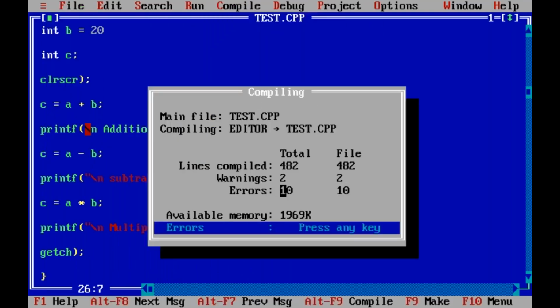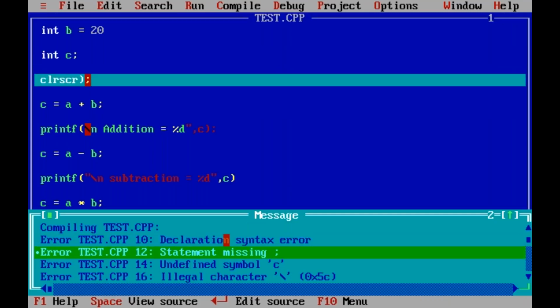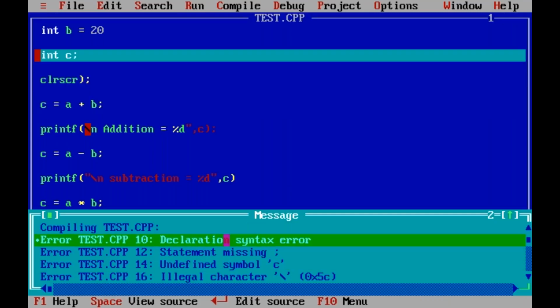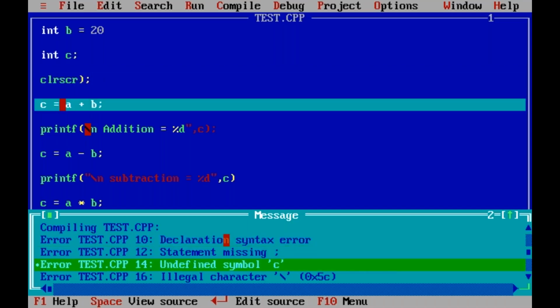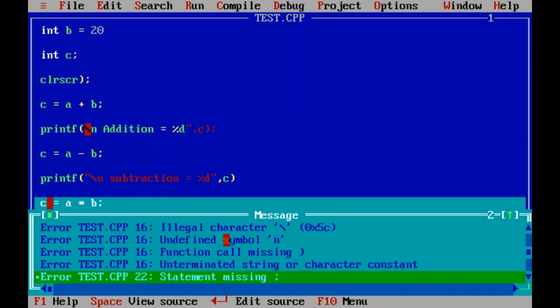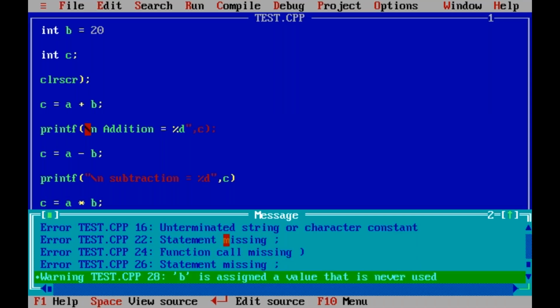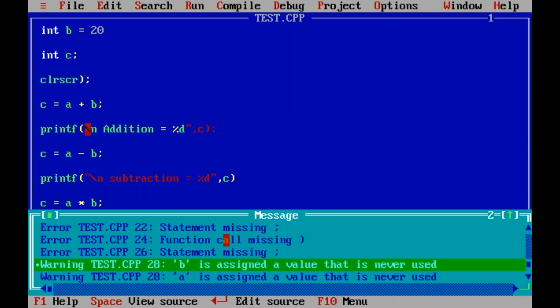Compile it. See this. It's showing all the errors. 10 errors here. Showing all the errors. See the first error, the 10th line error. Next, the 12th line error. Look at the bottom. The 14th line error, 16th line error, 22nd line error, 24th line error, 26th line error, 28th line error. All these errors are here.